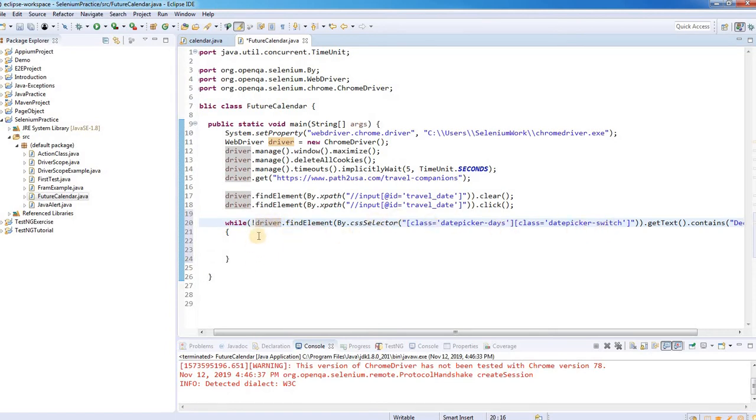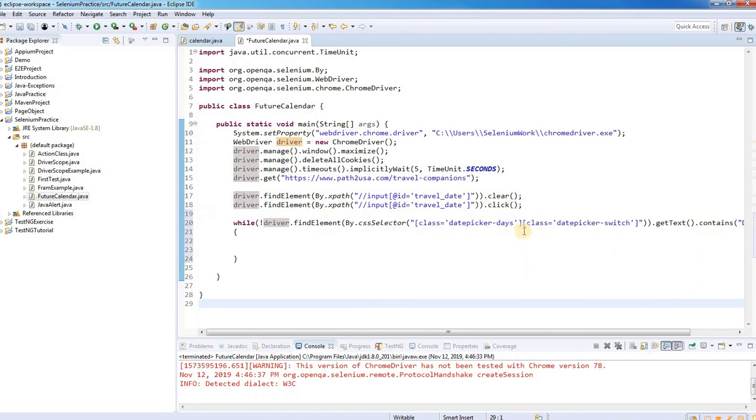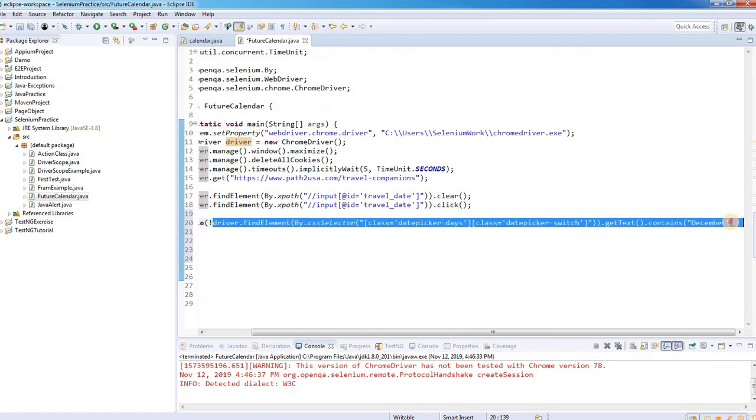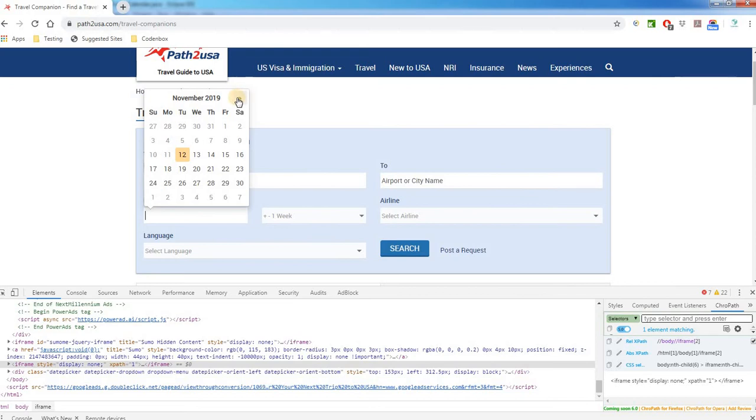Then your compiler will get inside. This is the locator for December, but it will find the current month, which is November. So it will not match. This locator is true for December, but it's not true for the current one. So I'm not looking for this one. This is the negative of this locator, and the negative of a negation is true. So it will get inside. So I'm saying until you find this locator, click on the next button.